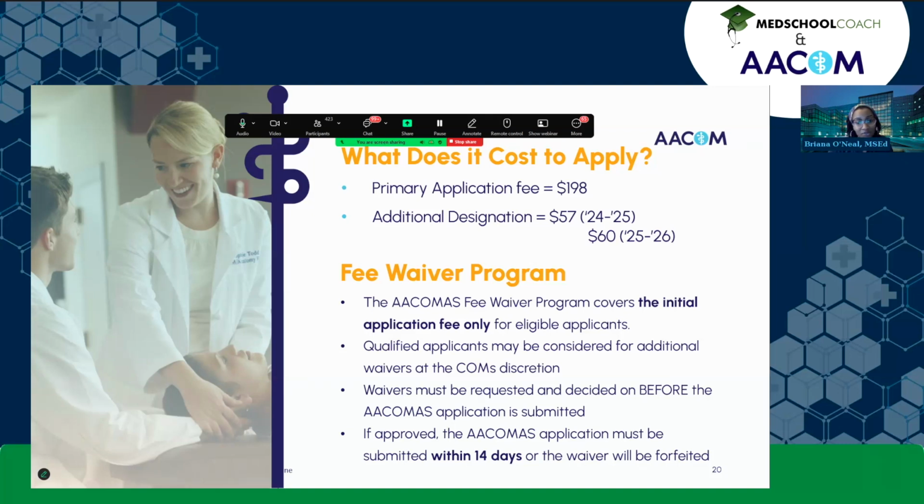We do encourage you to wait until you're ready or almost ready to apply to medical school to apply to the fee waiver program, because once you're approved for a fee waiver, it's only valid for 14 days. You have to submit within that 14-day window or your waiver will be forfeit. So don't apply to the fee waiver until you're ready or almost ready to hit submit on your application. And the application for the fee waiver program is actually inside the AACOM application. When you log into your dashboard, you'll see in the upper right-hand corner, when you click on your little icon with your name, there'll be a drop-down option that says fee waiver, and you can click on that and it'll take you right to the application.